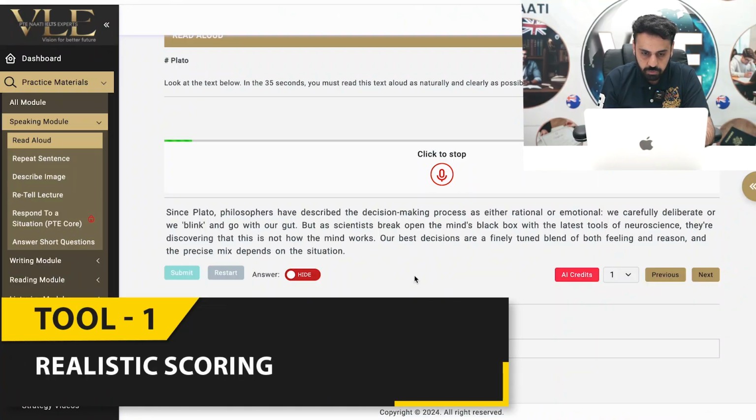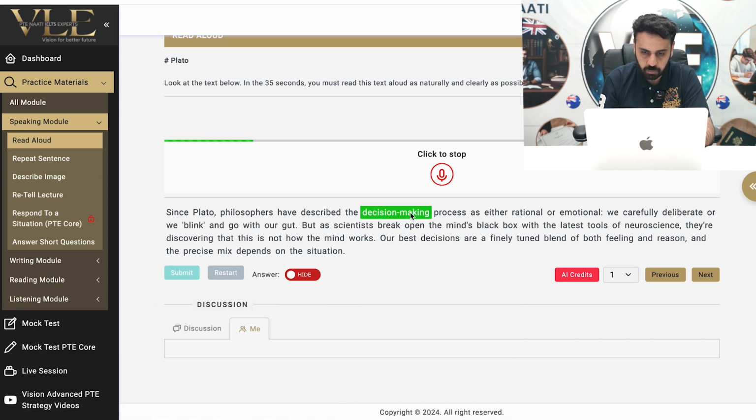Since Plato, philosophers have described the decision-making process as either rational or emotional.